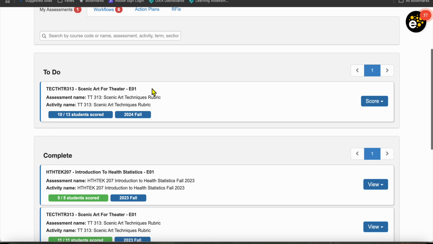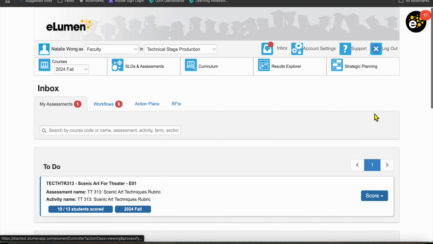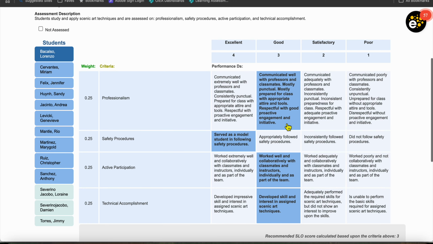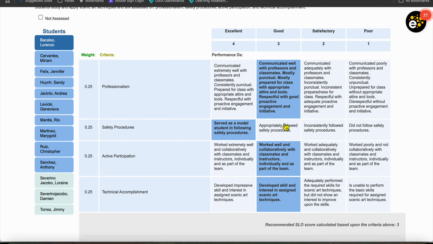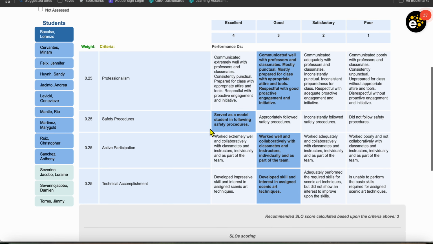Here in my to-do section is the assessment for Tech Theater 313 for 2024 fall. To access the scorecard, I'm going to mouse over the Score drop-down menu and click on Rubric View. Note that this is an activity-oriented rubric as opposed to an outcomes-oriented rubric. We'll take a look at an outcomes-oriented rubric after we finish scoring this one.